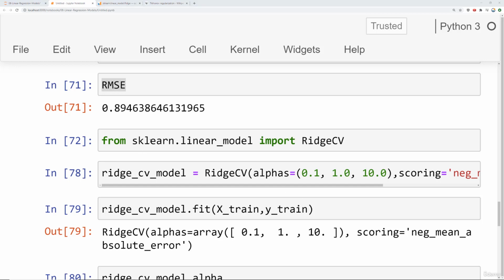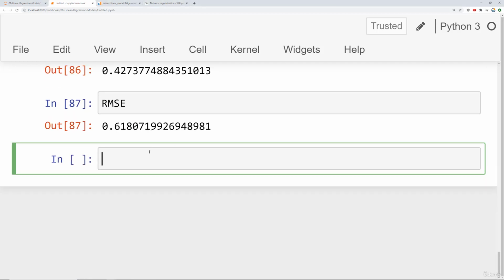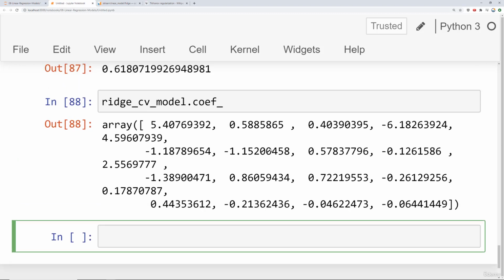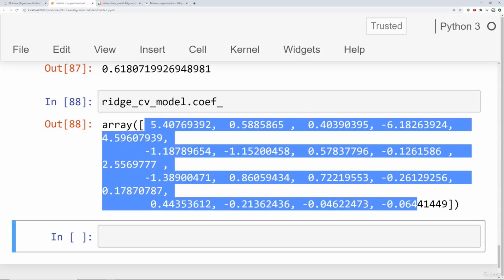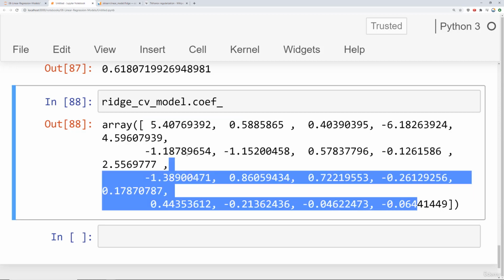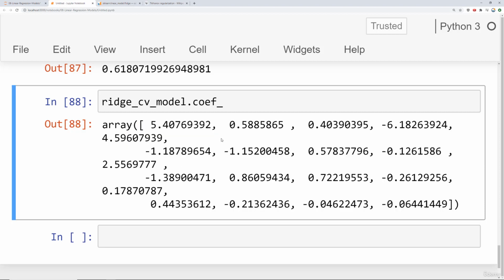And just like our previous linear regression model, what I can always do is come back to my ridge CV model, and I can grab the coefficients directly and view them here. Notice that for L2 regularization, none of these coefficients are 0, or actually none of these coefficients are even that close to 0. That's going to be different later on when we take a look at lasso regression, which can actually squeeze coefficients all the way down to 0.